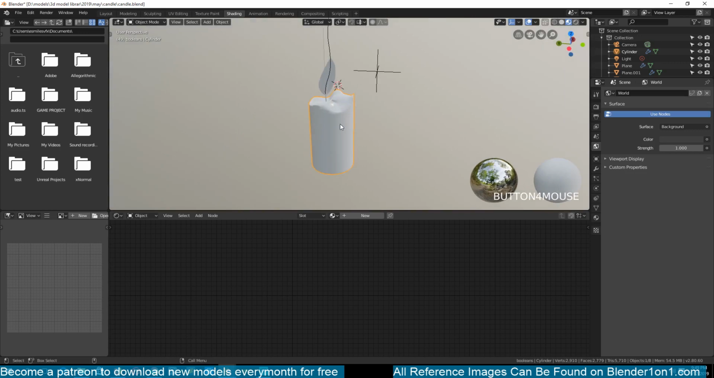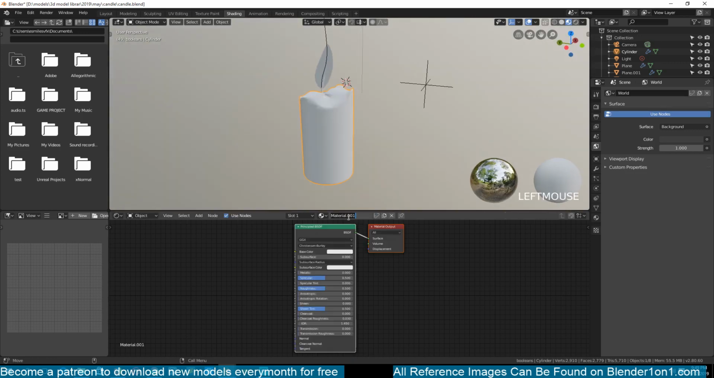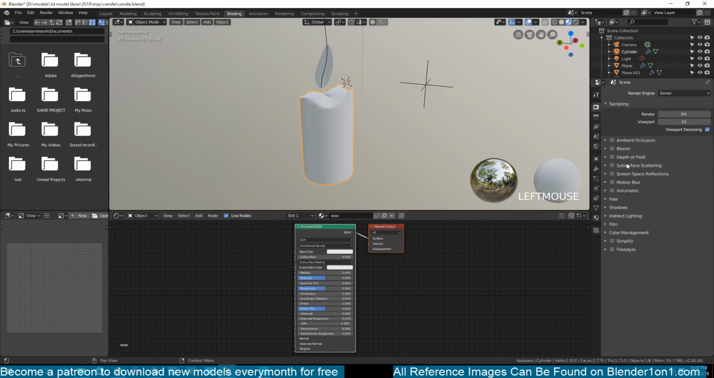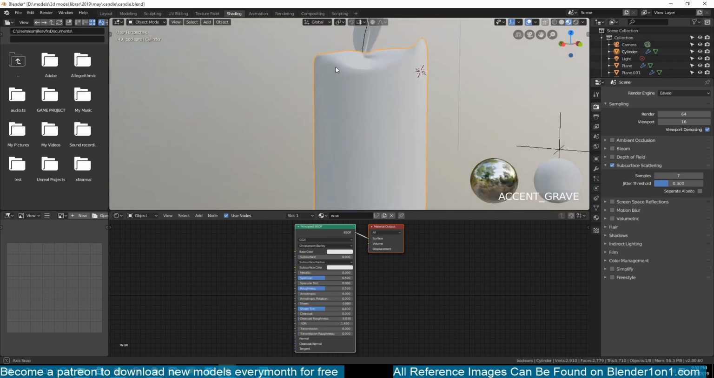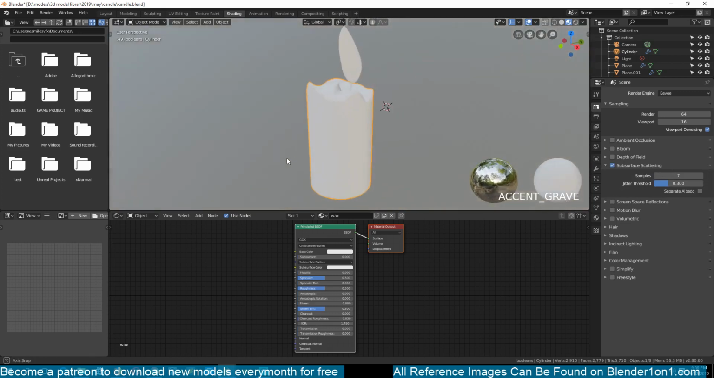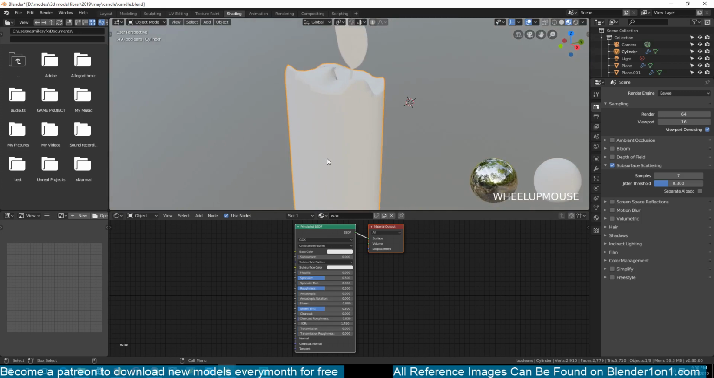So let's start with the wax here. I'll just add a new material and call it wax, because that's what it is. Then I'll go to the render settings and turn on, not screen space, but subsurface scattering. That way the light can go through the candle a little bit, so it won't be a fully transparent object.